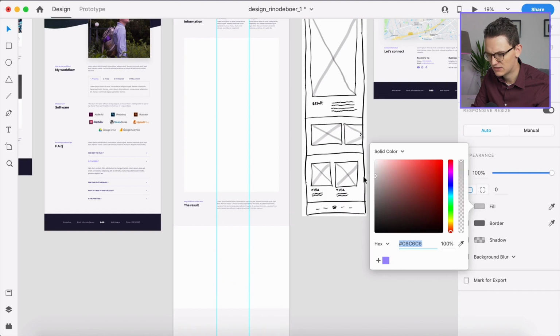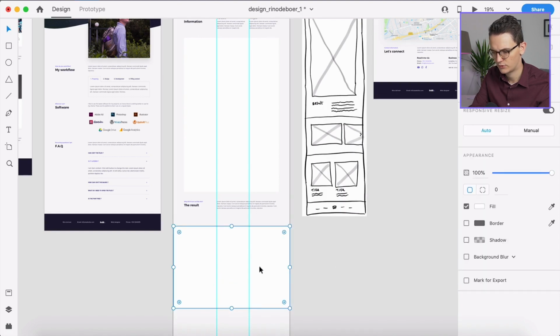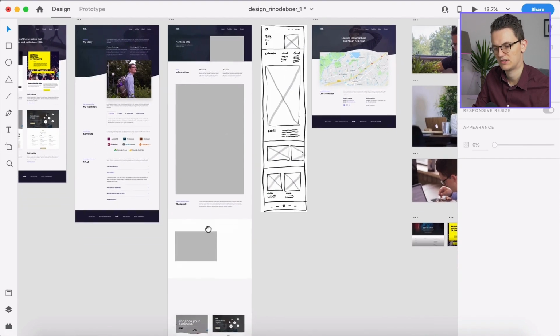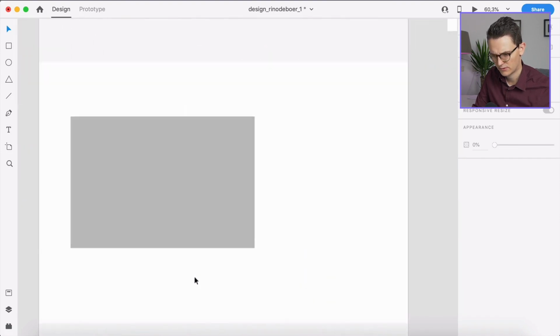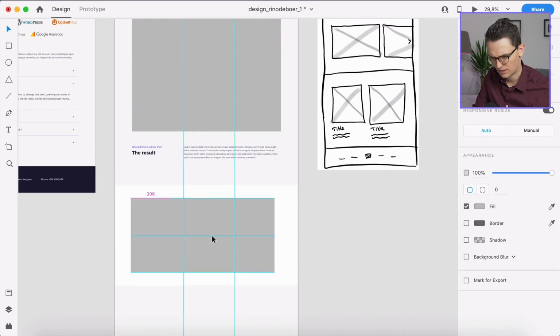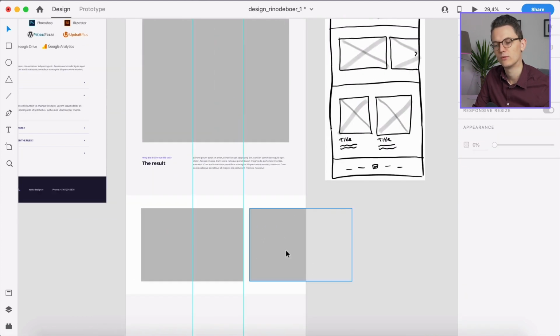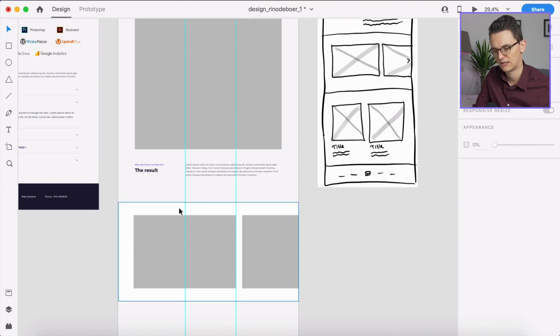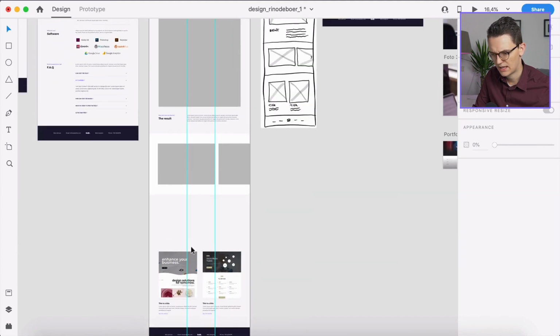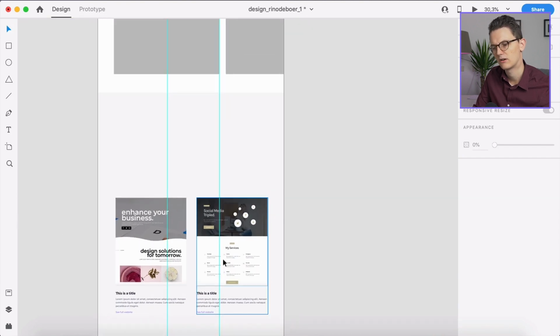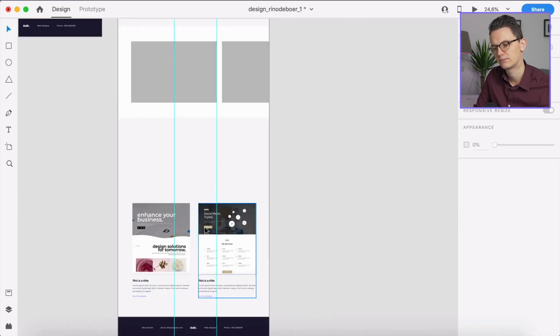So let's make the images gray. Okay, let's make these also gray so we know what's an image and what is a background. Maybe something like this. I want a big slider over here so people can view more images of that project in detail. And here there's no indication that these are not part of this project.